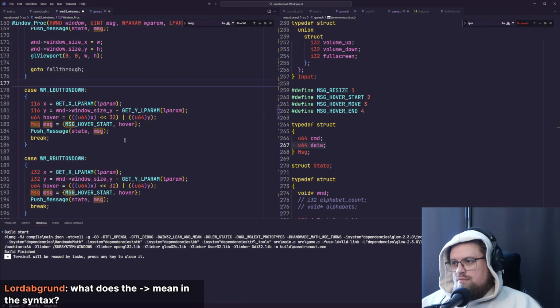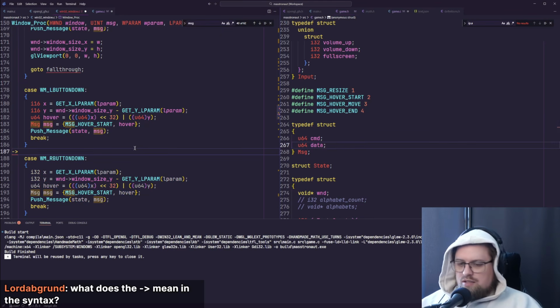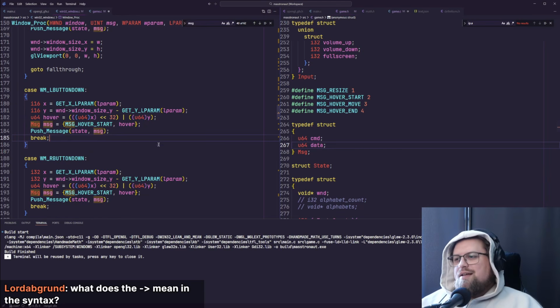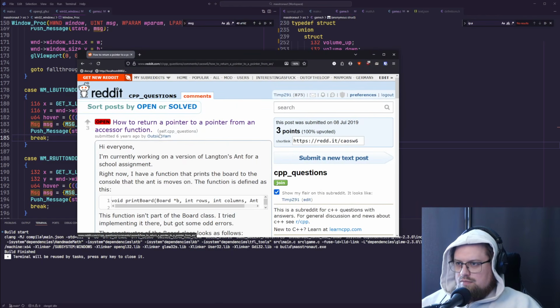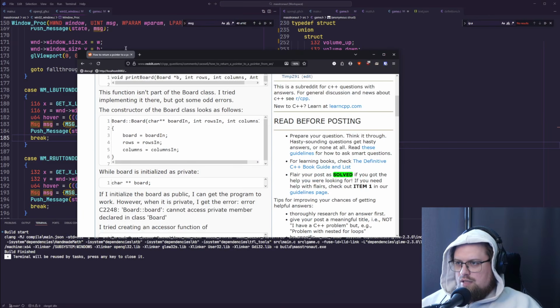What is the, oh, you mean this? That means that it's accessing a, like it's the pointer accessor, I think. Like, is that what you call it? Member accessor? No, I don't know. I don't know what to call it.